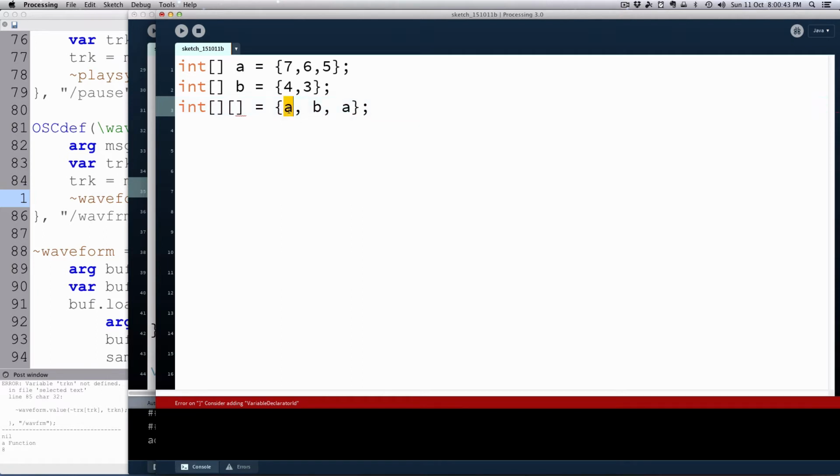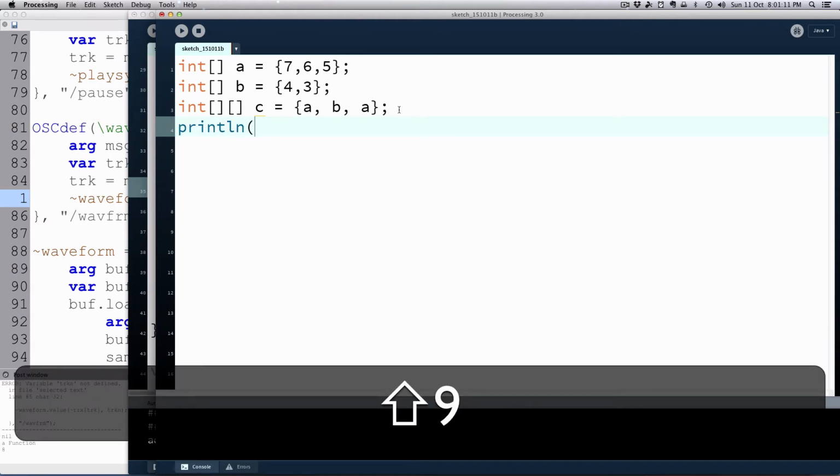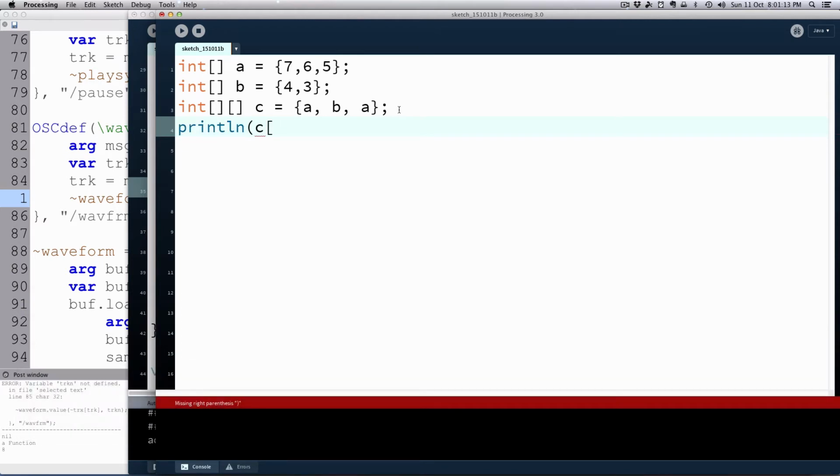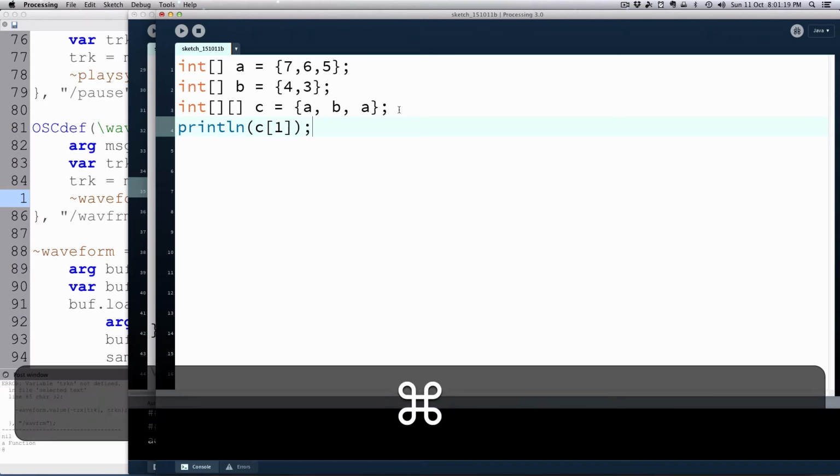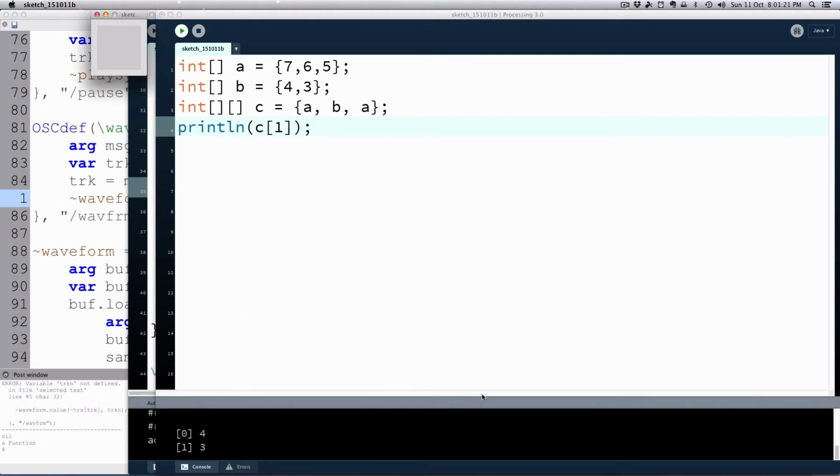So this will be 765 in slot 1 of this. Oh, we have to give it a name. Of course, we'll call it c. And so c slot 0 will be the whole array of 765, c slot 1 will be b, and c slot 2 will be 765 again. So we want to print, let's just do c of 1, which is the second one. Run that, and it prints the array.